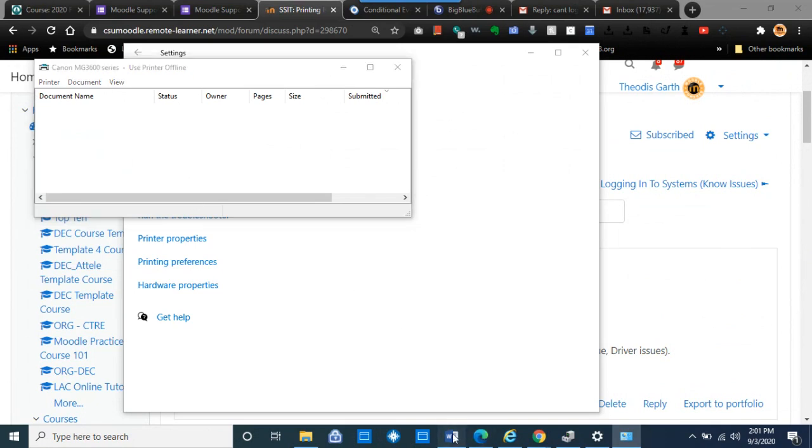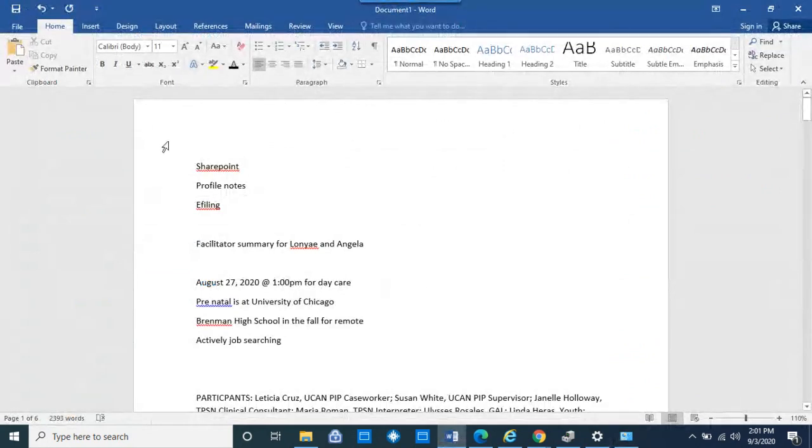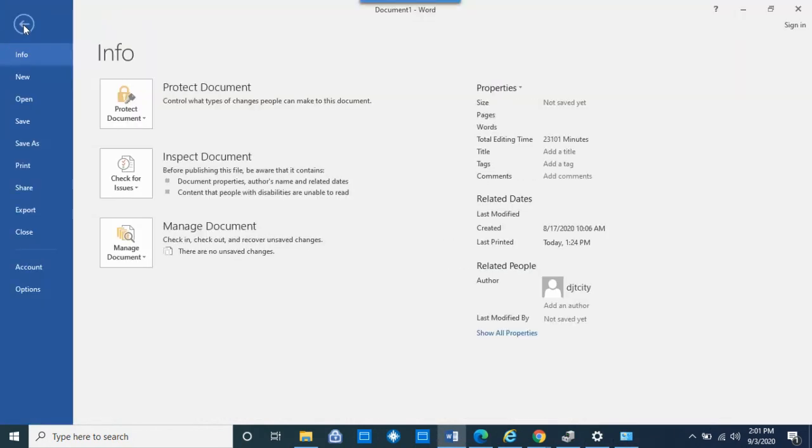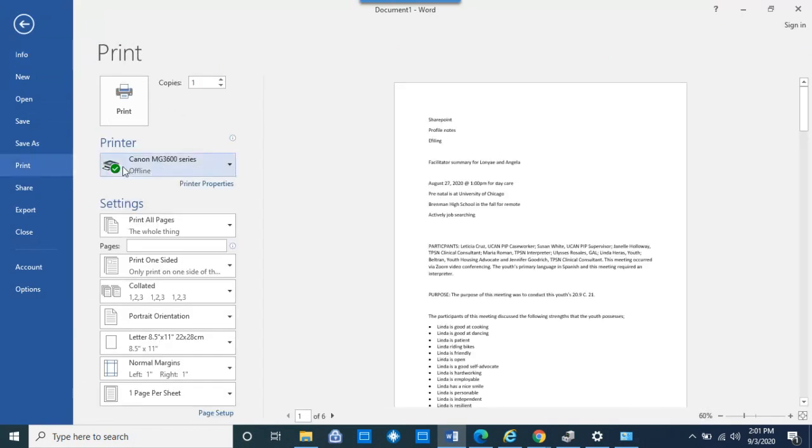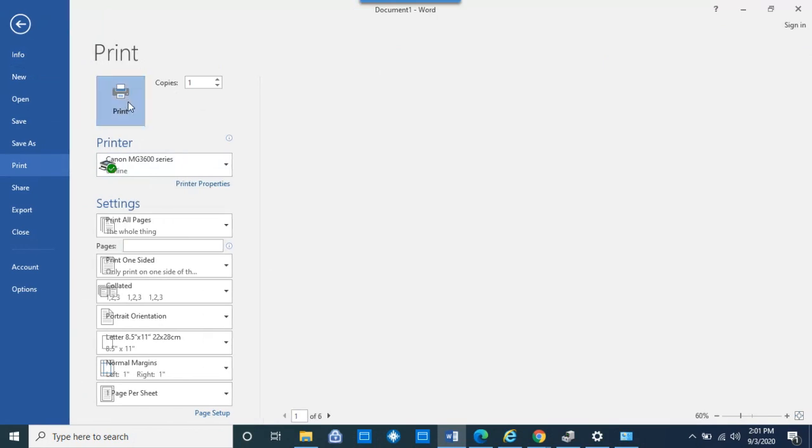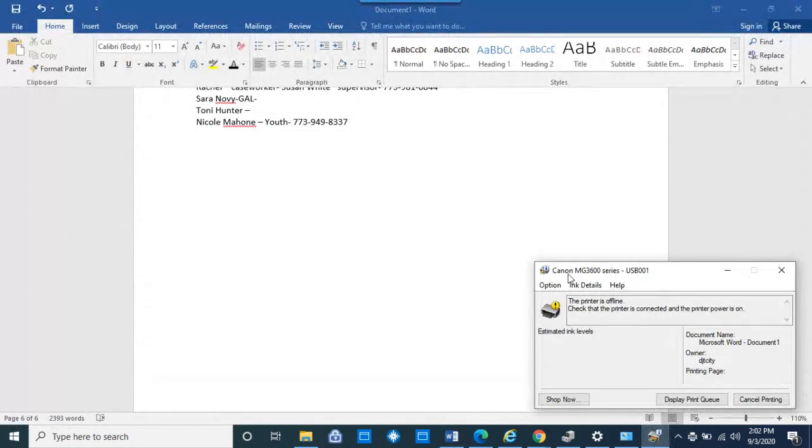So I'm going to give you guys an example. I have a Word document here. Okay, I'm pretty sure everybody's familiar with Microsoft Word at this point. Yeah. Okay, so if you want to print this document, we're going to go up to File, Print, and my Canon is right here, but it's offline. But I'm going to click Print anyway, and I'm going to show you guys what's going to happen. I should get an error message right here. The printer is offline.